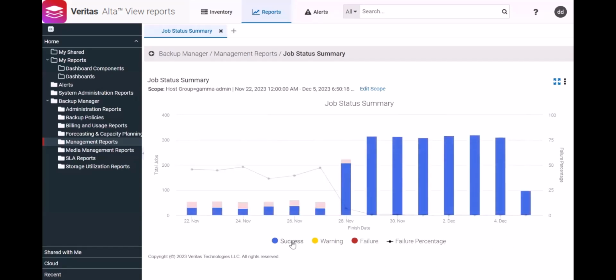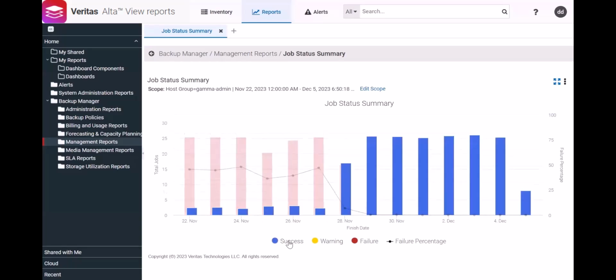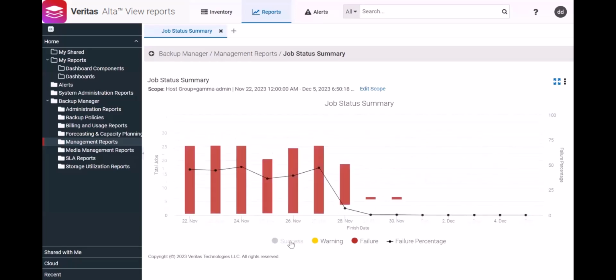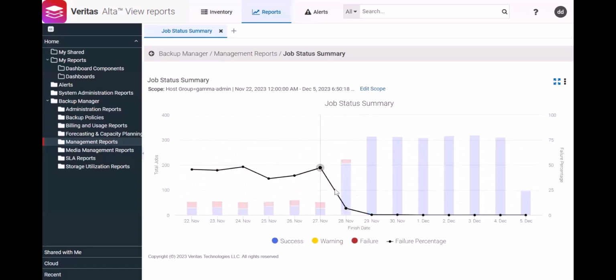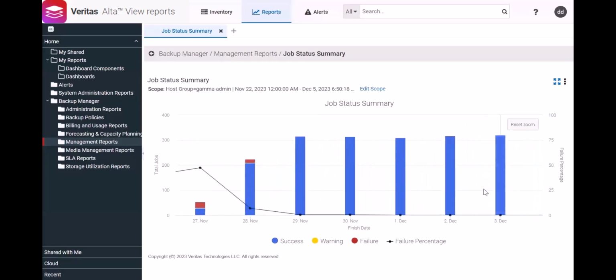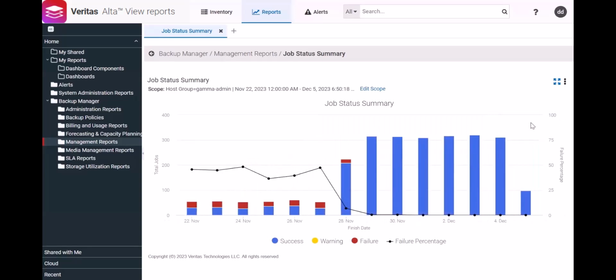If I do want to focus in on the failures, I can just click on the footer here, and it will hide the successful ones. If I wanted to just see my warnings, I have none that were just warnings. You can also zoom in on these things. If I select a chunk of those, I can actually zoom in on them. So there's a lot you can do with these graphs. They're fairly interactive. They are also drillable.